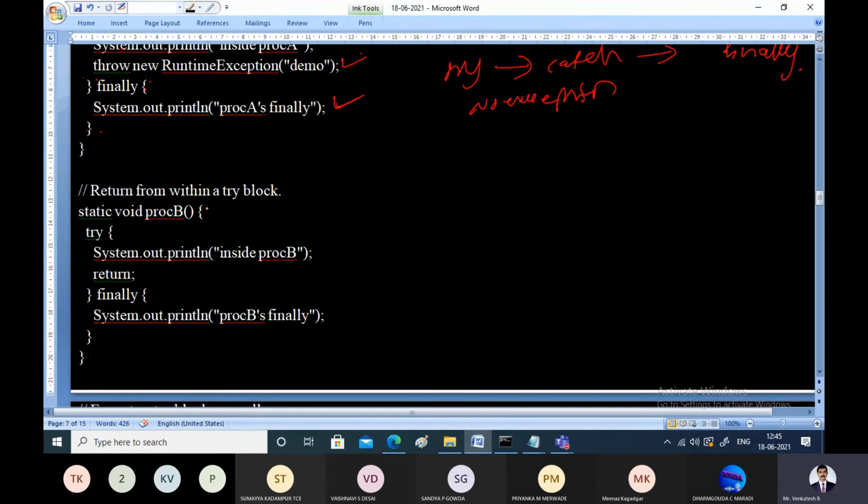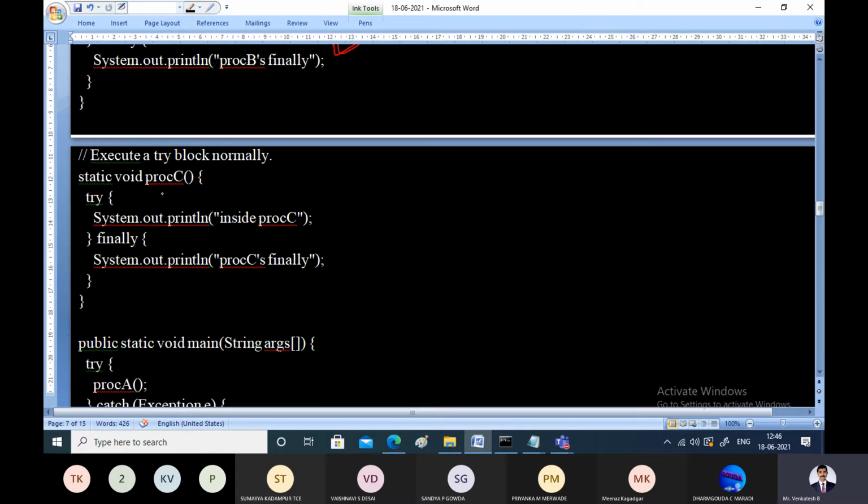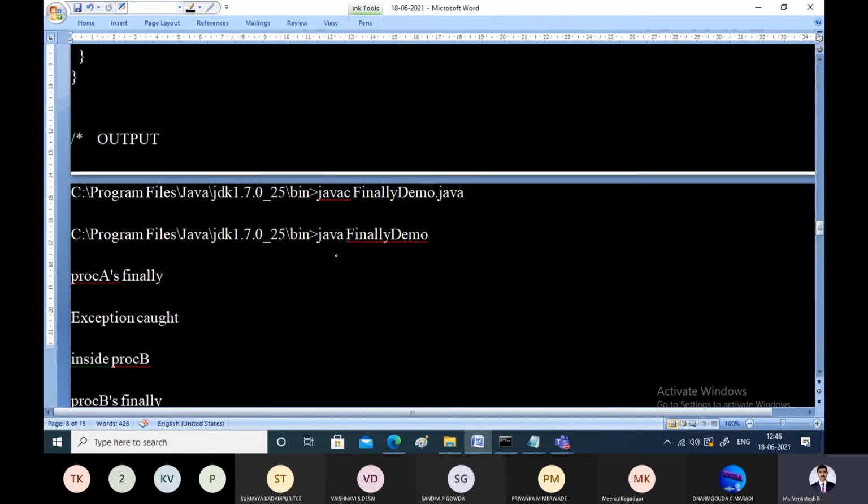Then similarly for process B, inside process B will be printed and we simply return. But before you return to the caller, process B's finally will be executed. Even if there is no exception here, this statement will execute because it is written in the finally block. Now similarly process C. Inside process C, this statement will be executed as it is, and this statement also will be executed. Why? Because it is part of the finally block. Whatever is written in the finally block will be executed ultimately.